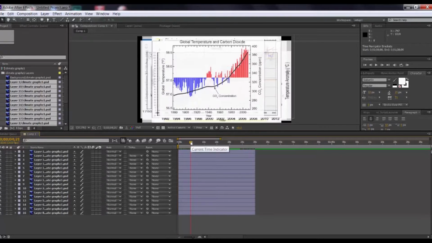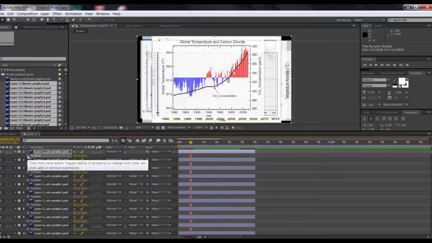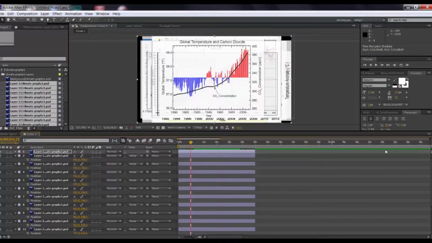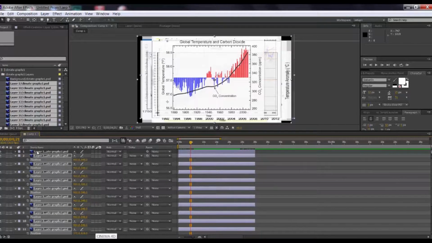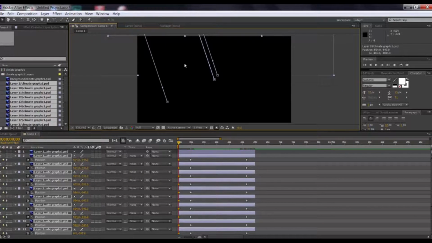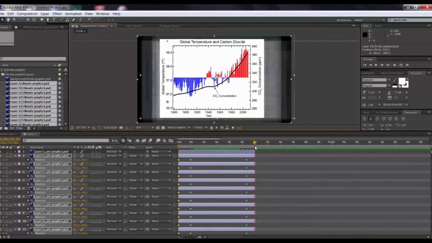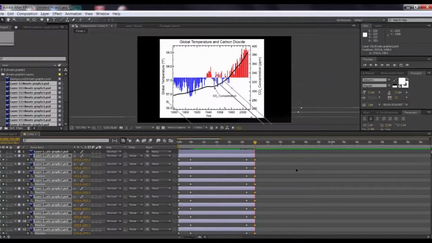Okay, hit P with all layers selected, about 6 seconds in, and set a keyframe. Go to about 6 seconds from the end, and set another keyframe by hitting the diamond. And go to the beginning, move the frames off, go to the end, move all the frames off in another direction.